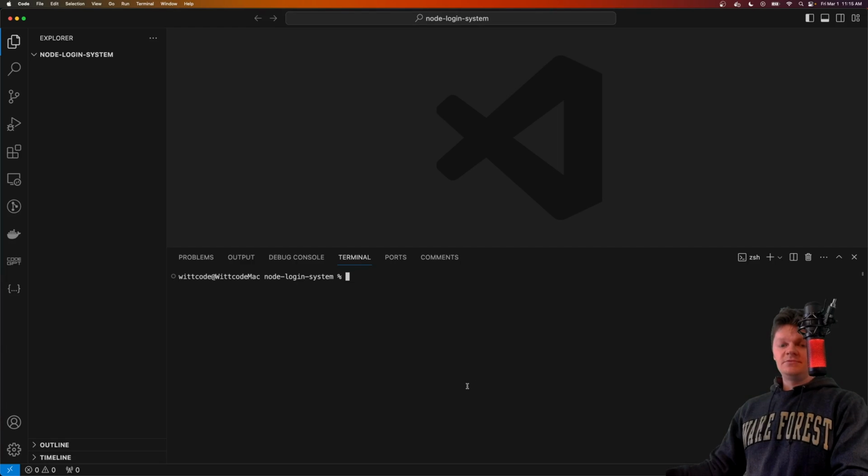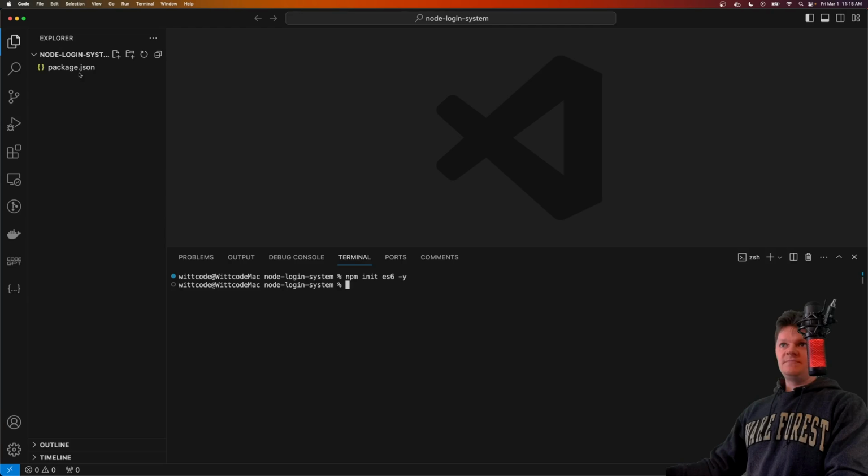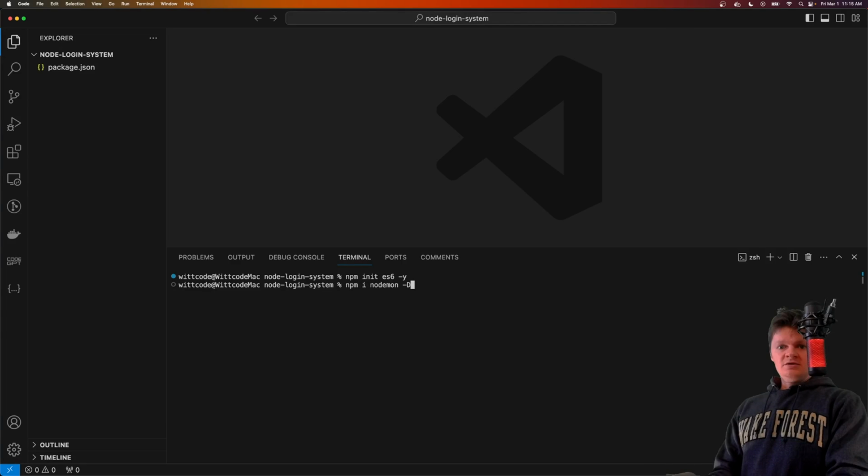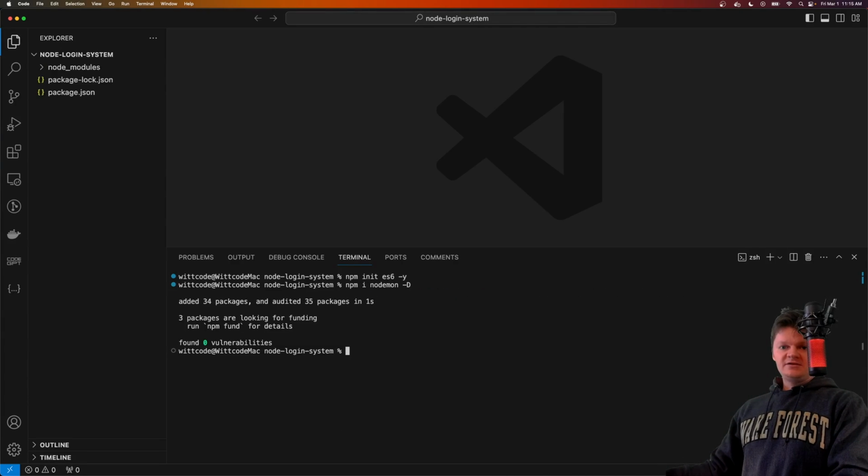To begin, let's set up our project structure and install some necessary dependencies. So the first thing I'm going to do is initialize this project with npm init es6 -y. This will create a package.json file with es6 syntax. Now let's install nodemon as a development dependency. Of course, we'll use this to automatically update our code as we're going along.